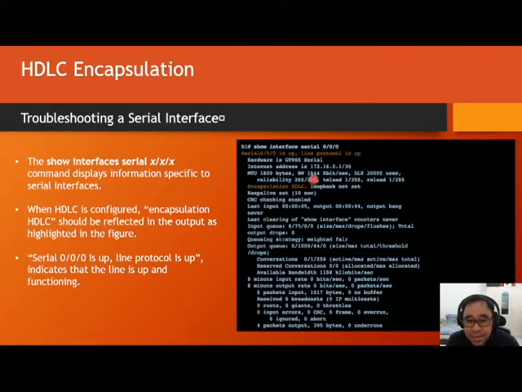Here you can see that this IP address is up, which means it's functioning. It's serial 0/0/0.